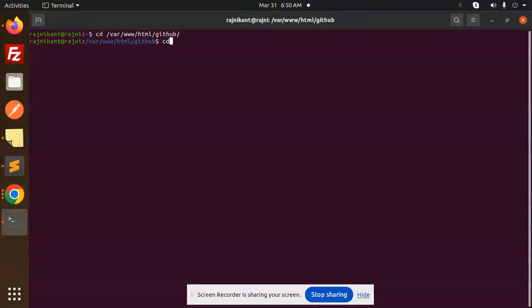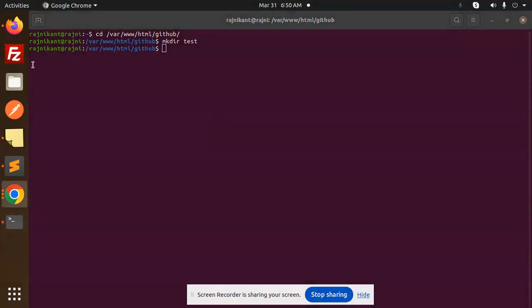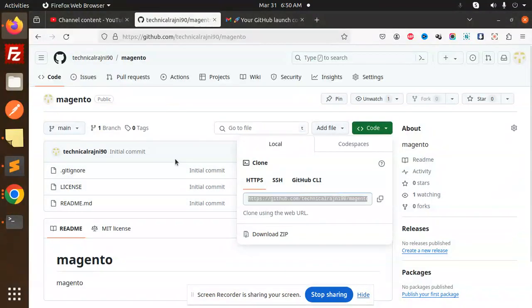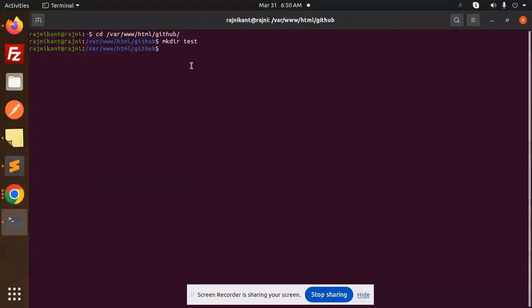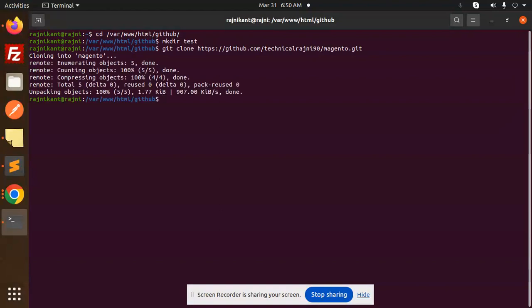Here you can see that I'm going to create a new folder. So mkdir test folder, I'm going to create it. Okay, cd test, right? Or I don't need to go in, because the magento folder automatically comes with this one. So let's go and just put git clone and the repository name. This is the repository which I've copied, and just press enter, and it will clone it.